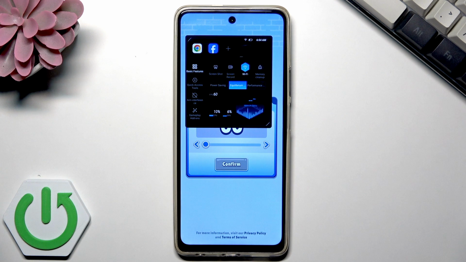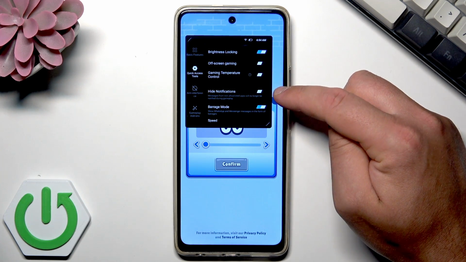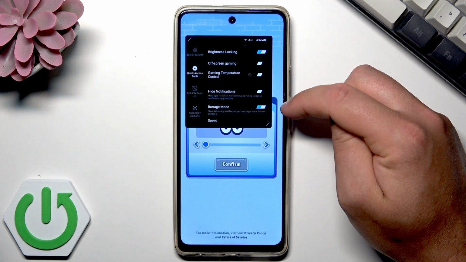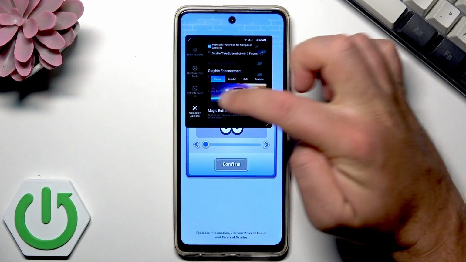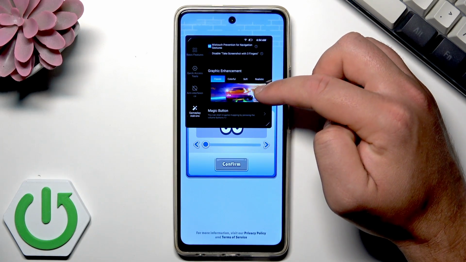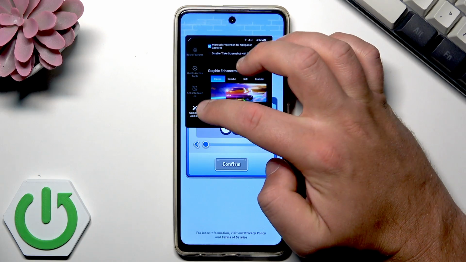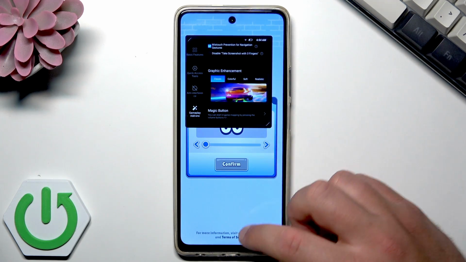you've got the panel with the statistics about your game, the CPU usage, GPU usage, the network delay. You can also read the FPS, and you can also use some of these features. For example, you can choose the gaming temperature control, you can use the off-screen gaming, you can use the settings with your brightness, you can use the barrage mode. You can, for example, here also choose the graphic enhancement, so it could be classic, colorful, soft or realistic, and you can use the other statistics and the other settings of your game mode.